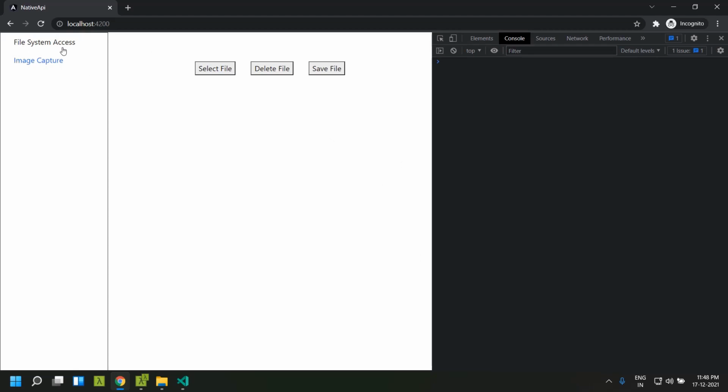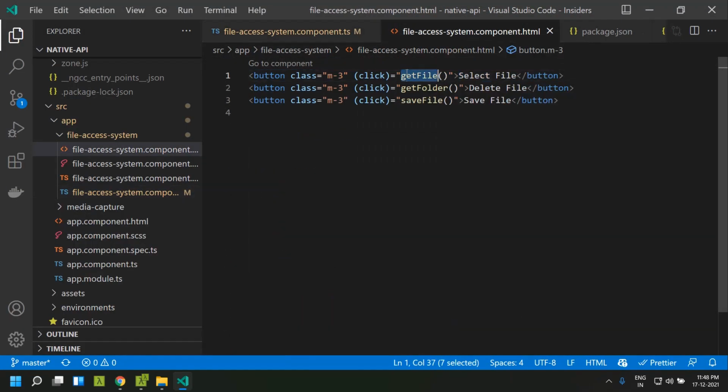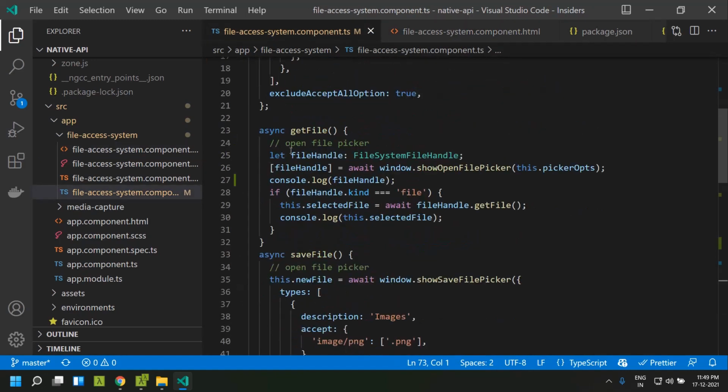Here first I'm selecting the file system access and we have three buttons. First what we are going to do is select a file. If you go to the HTML, you can see that we are calling a method called getFile when we click on the select file button. So let's take a look at the getFile method. First we are calling a function called showOpenFilePicker. This is present in the window object. The typings for this will be available once you add the previously mentioned type.